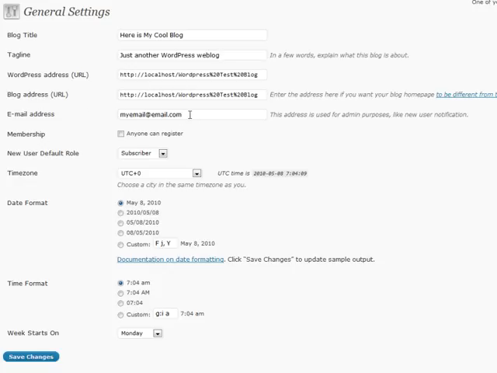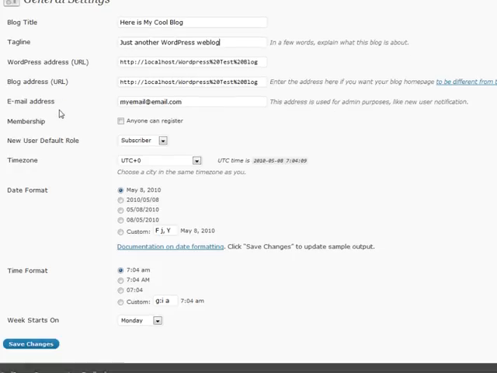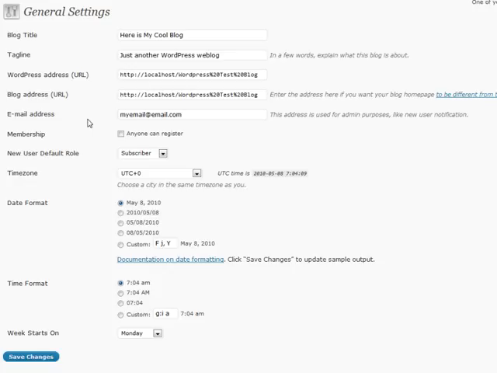So this is actually something that you maybe want to be able to change later on. In the beginning, it's okay to have it as yours, but as you get more and more activity, it's something that you'll want to change.